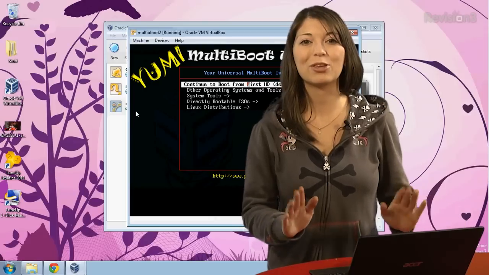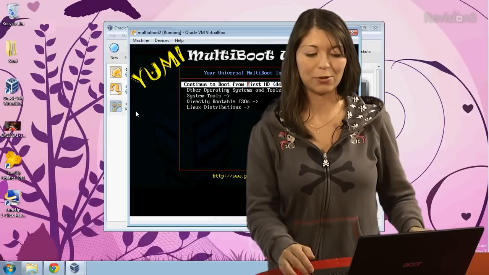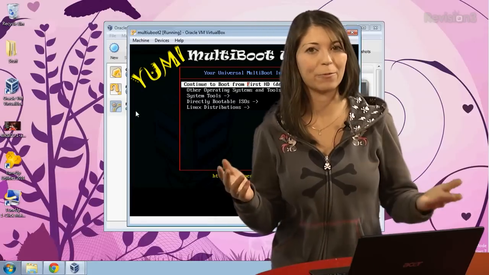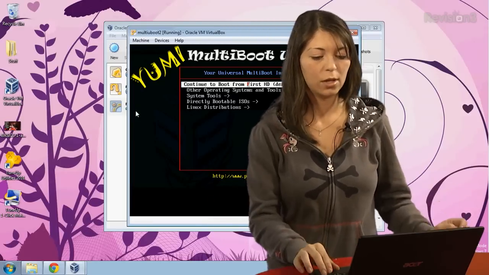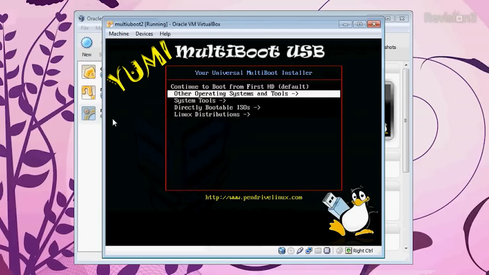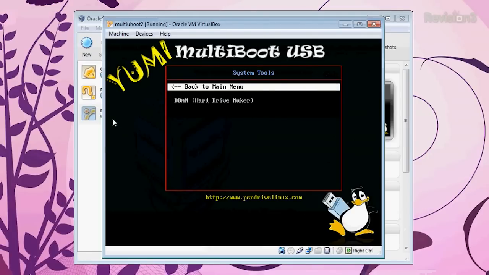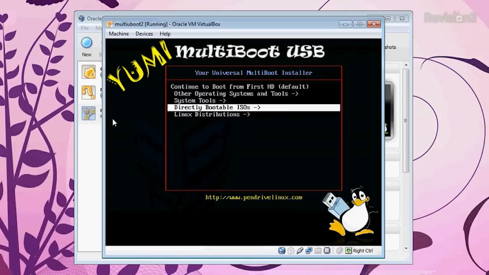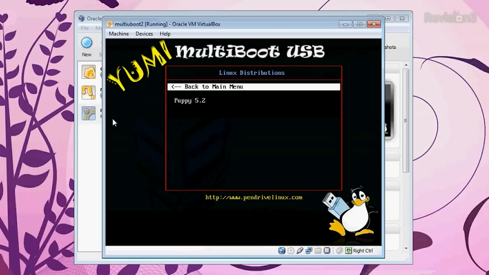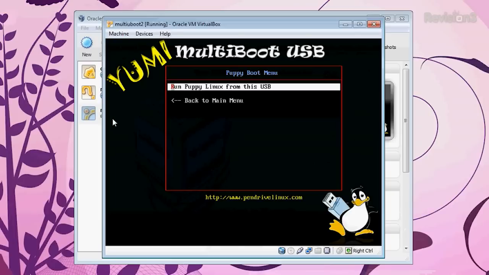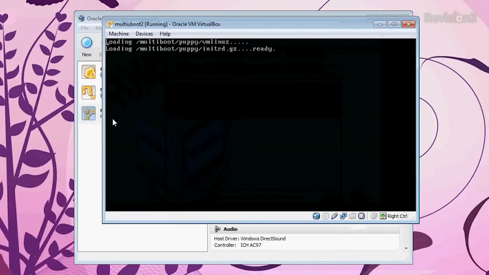Okay, so I see my YUMI Multiboot USB menu, and it asks me if I want to continue to boot from the first HD, which would be my Windows box, which I don't. I also can choose other operating systems and tools, system tools, which I have DBAN under, and I can choose directly bootable ISOs or my Linux distributions, which I have Puppy under here. So I'm going to choose Puppy, run Puppy from USB, yes.